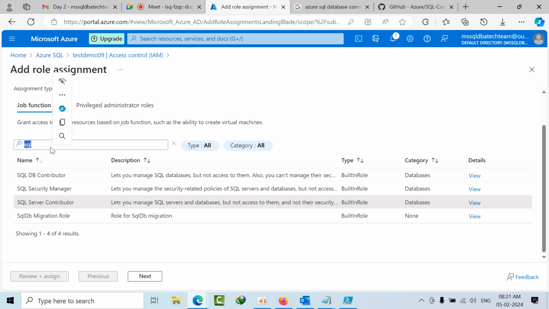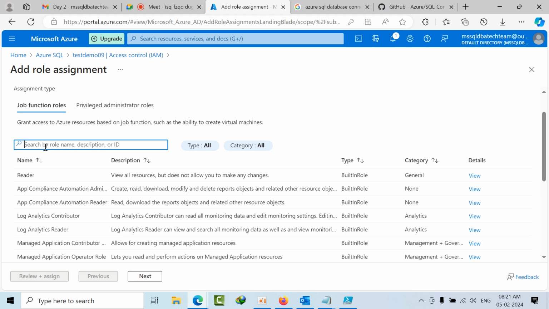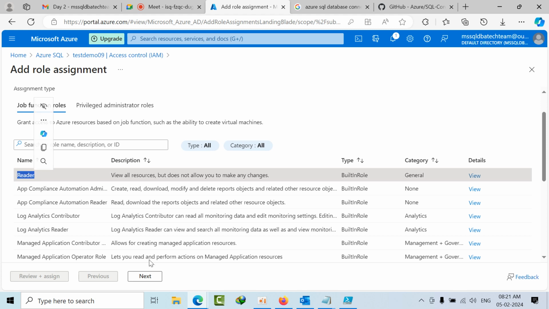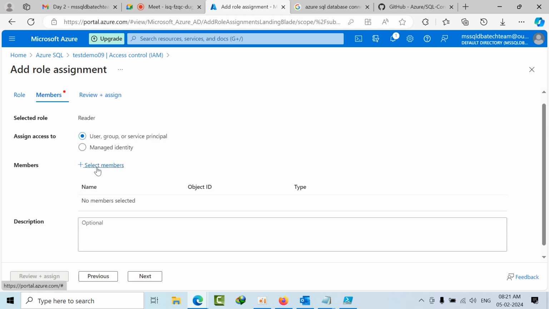Recently the RBAC roles got changed. For example, one more junior guy is there, and you don't know how much technical expertise he has. For safety reasons, he wants to go through our environment, and I don't want to give him the ability to make any change. For that reason you can assign the reader role. Press next and select the members.